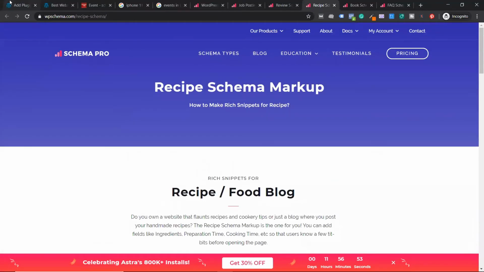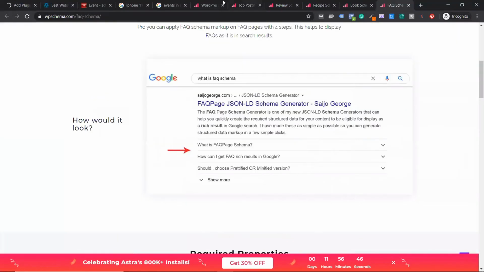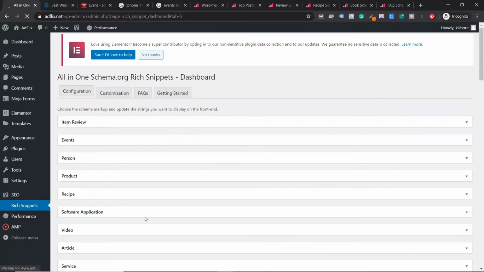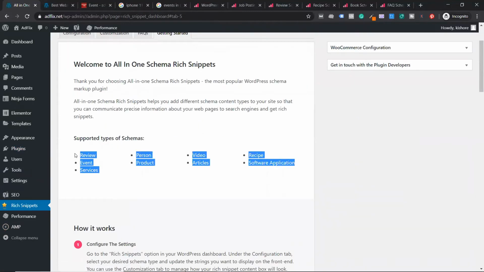It's the same company. So just install this plugin and activate it. But I will recommend going for Schema Pro only. Okay, install and activate. Now can you see they are mentioning what type of schemas you can do? Review, person, video, recipe, event, product, article, software, service. So you have multiple options, and you can use any of these.